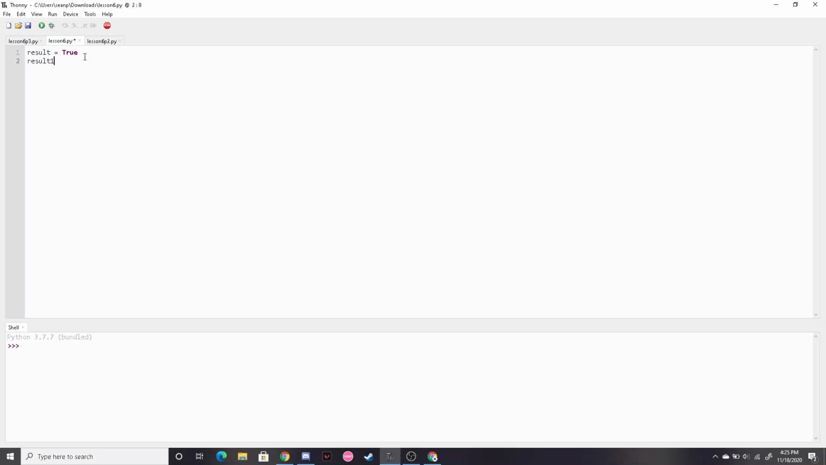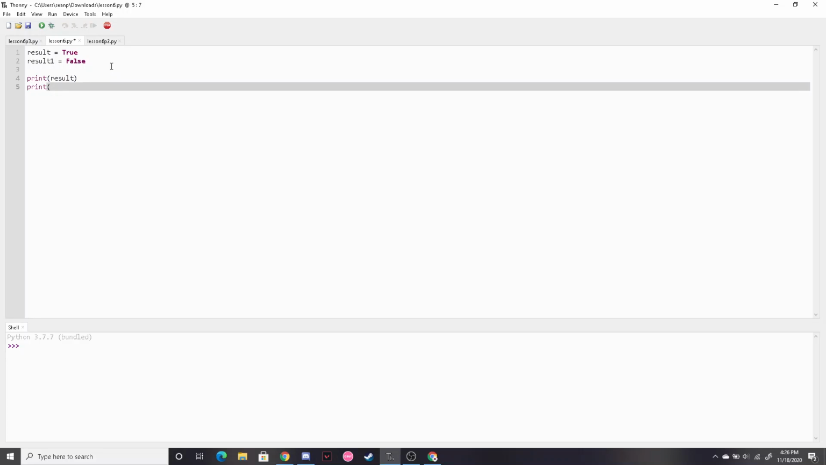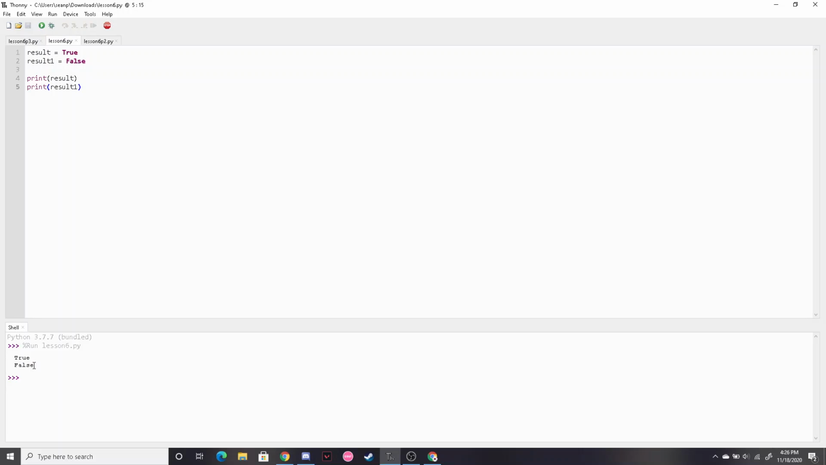So let's do another one. Result 1 equals False. As you can see, same with False. If I put a lowercase f, it doesn't work. So now these are two Boolean values. If I print these, you are going to see that I get True and False, which are Boolean values. I feel like Boolean values are pretty simple to understand. Just True and False values, that's really all there is to it.